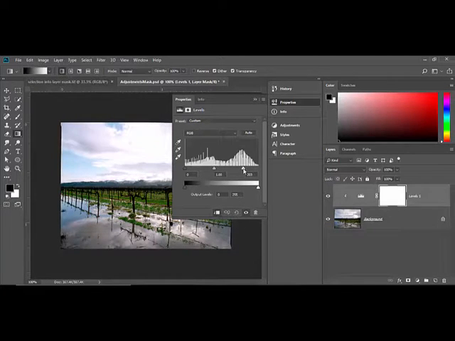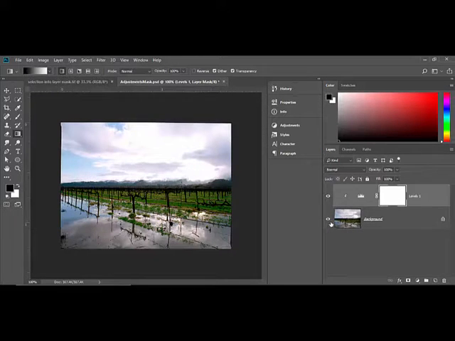So what I'm going to do is I'm going to increase the brightness values here, and when I do this, I'm losing detail up here in the sky area. So what I'm going to do is, because anytime you add an adjustment layer, you add a mask, and with that mask you could basically tell it where you want to apply the adjustment to.